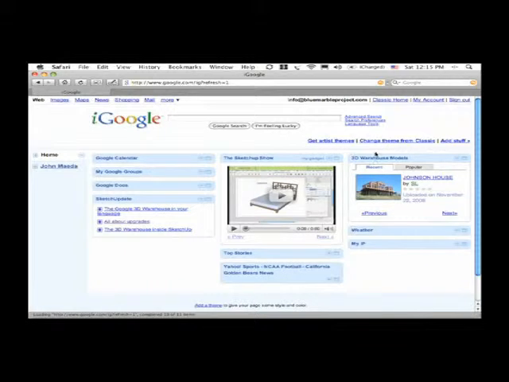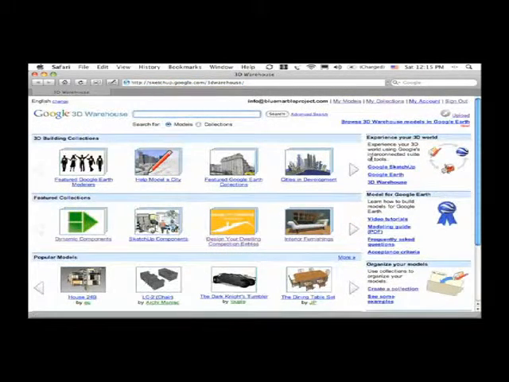And here I've got my Google gadget for the 3D Warehouse on my homepage. So I'm just going to click there to go over to the 3D Warehouse. If you just type in 3D Warehouse in the Google search bar, you can get to it that way too.